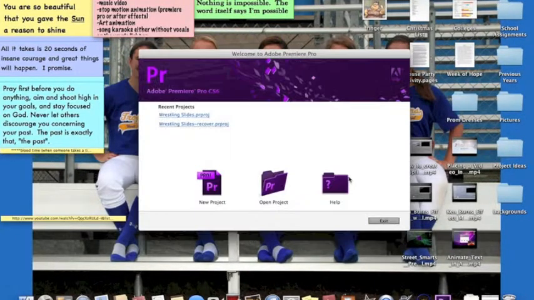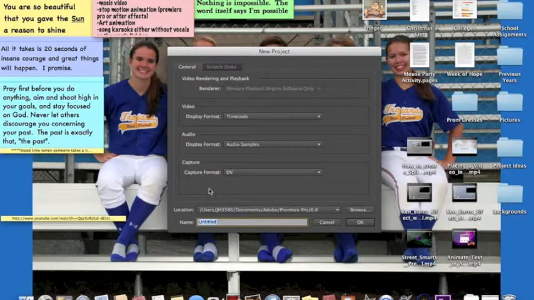So let me just click on it, and this pops up when you first open it. Go ahead and click New Project. And then you can rename it to whatever you like. For this case, I am making wrestling slides, so I'll just call it wrestling slides and click this browse. So you can pick where you want to save it to.